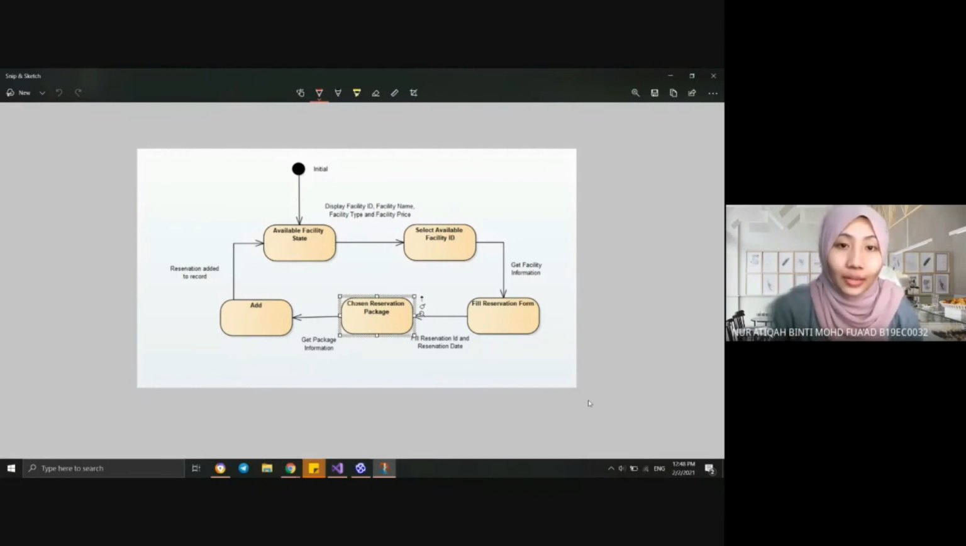So what I did for my project 3 is that I have successfully done the state diagram for the make reservation class. The state diagram starts from the initial state, and the user goes to the available facility state, which displays facility ID, facility name, facility type, and facility price. After they have viewed the available facility state, they need to select the available facility ID. And after that, they need to get the facility information.